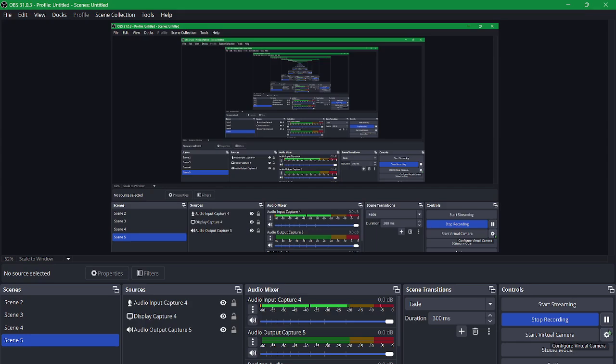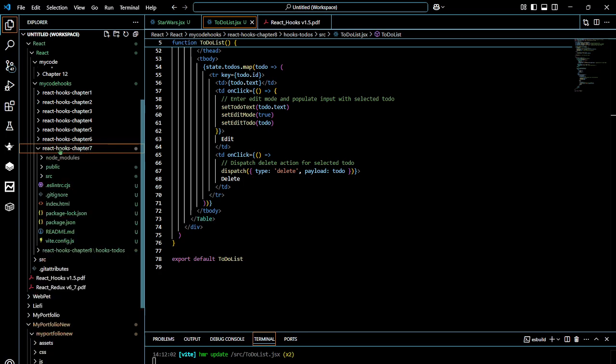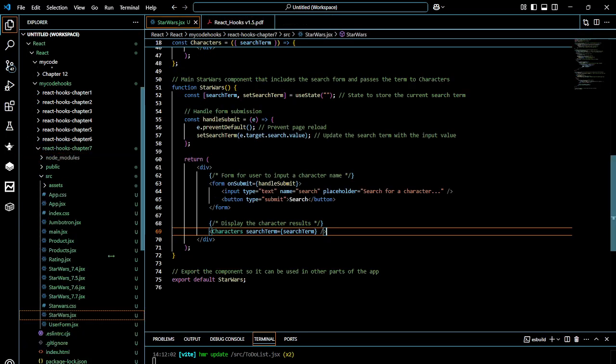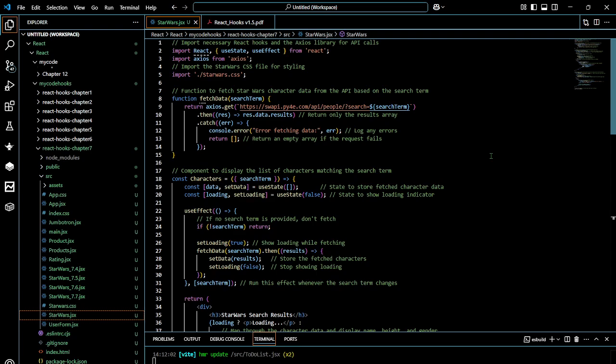So today we did chapters 7 and 8. We're going to start with chapter 7. As you can see, it is mainly about Star Wars. What this chapter allows us to do is search for a Star Wars character and it will give you their height and gender. Kind of like chapter 7 from React Redux, where you could search for a GitHub user and it would bring back all the users with that username from GitHub.